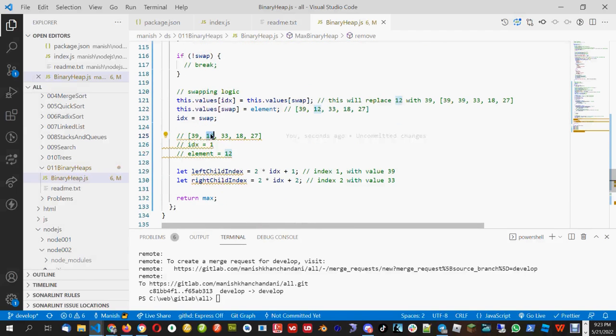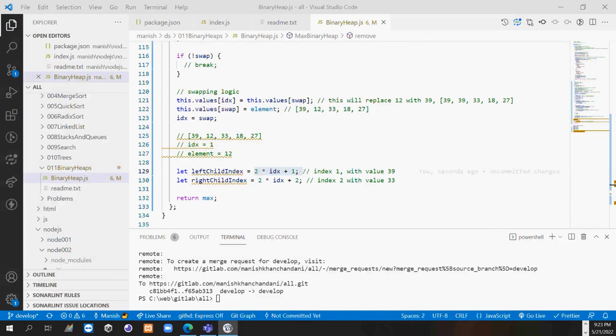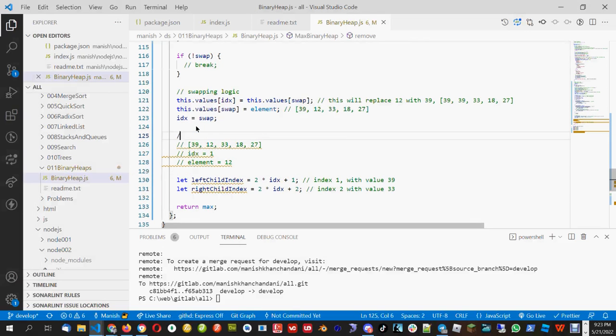So what will be the left child of this one? Can anyone tell me the number? What will be the index number? Index is now 1. What will be the left child? So we are going to loop 2. This is loop 2. Second time we are looping. So your index is 1, that is the 12 number. Now what is the left child of the 12, based on this formula?